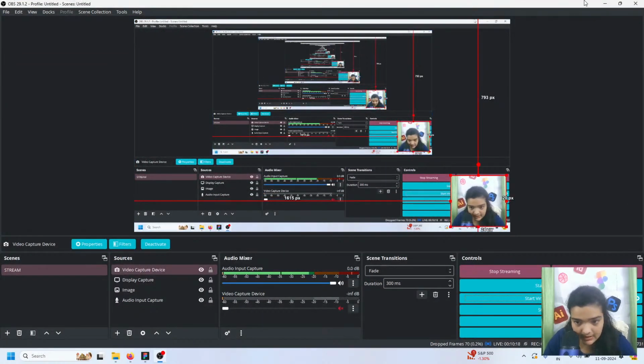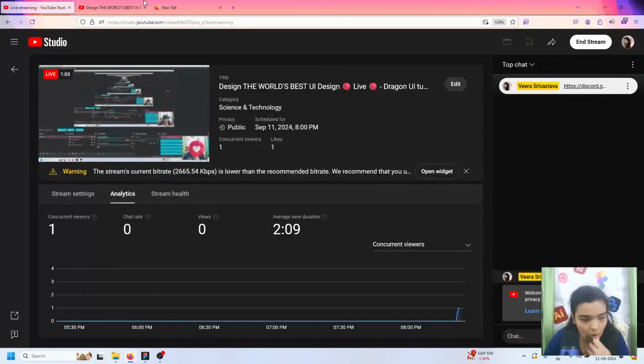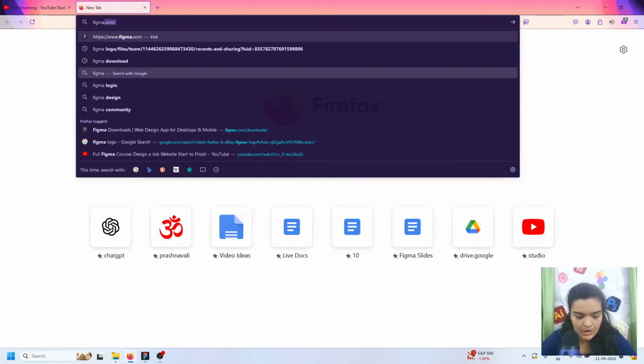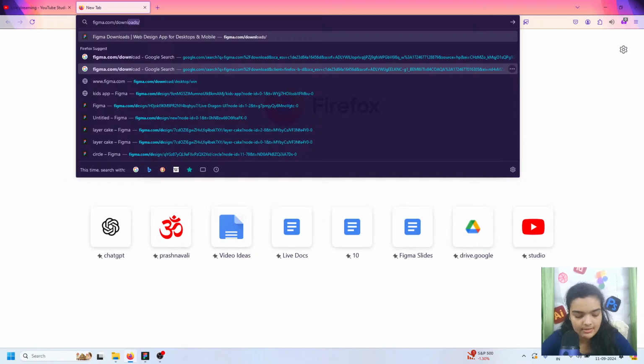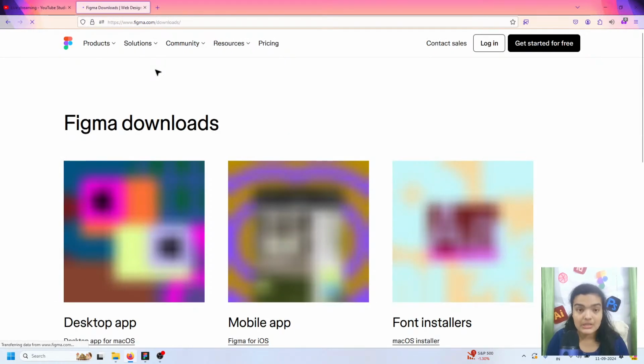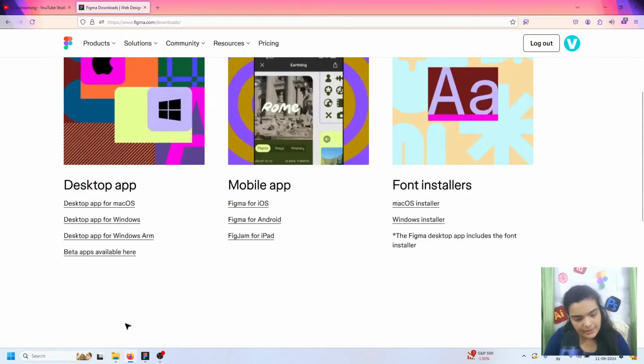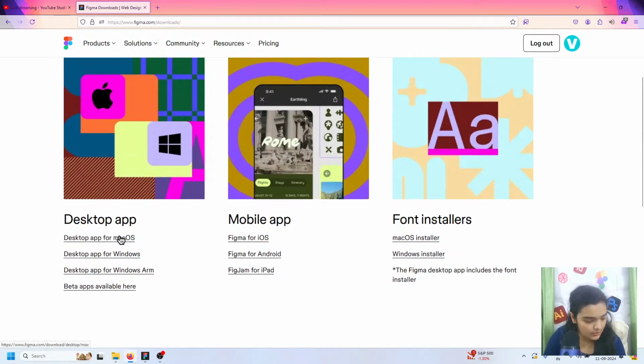Alright, so the very first thing we're going to do is go to Google, go to whatever browser you're using, and simply search for figma.com/downloads. That leads you to the link where you can download everything we're going to be using for this challenge. Simply go to figma.com/downloads, and then you can download your app for macOS or Windows.